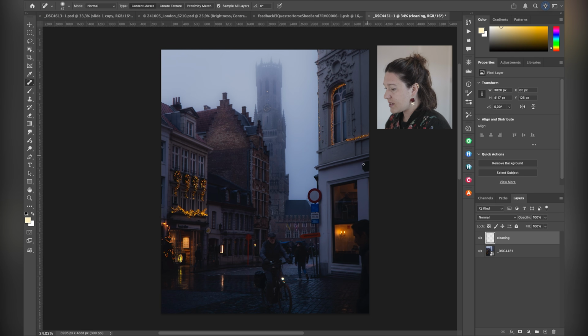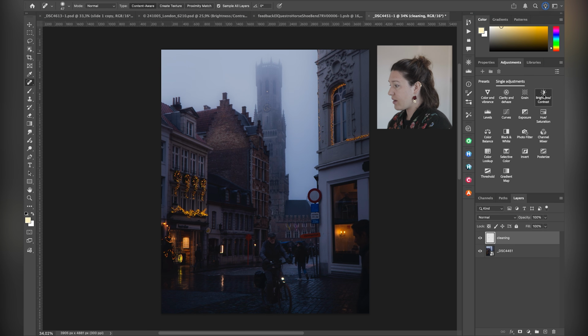So I am inside of Photoshop and I need to go to adjustment, and here I have all of my single adjustment that will allow me to color grade this image. And today I'm going to show you my favorite ones. It's a bit hard to choose, but I do have adjustment that I use on pretty much all of my photos. So let's start with curves.